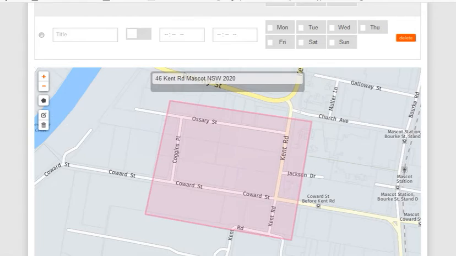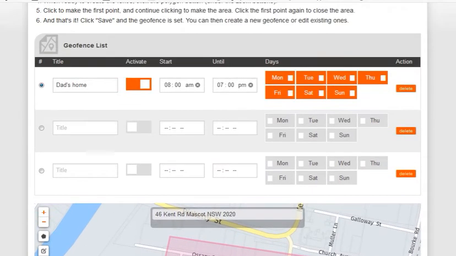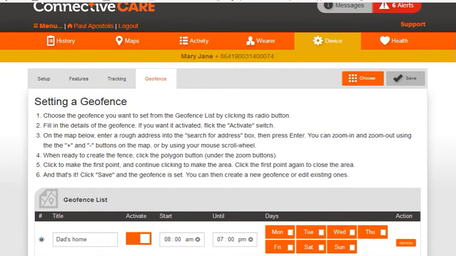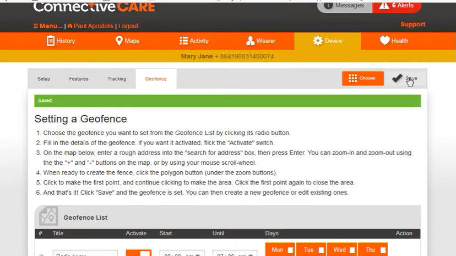I've clicked on save, and then it's very important that you also come back up to the top and click save again. Very important. Otherwise, the geofence that you've set up hasn't been saved. So this is very important.